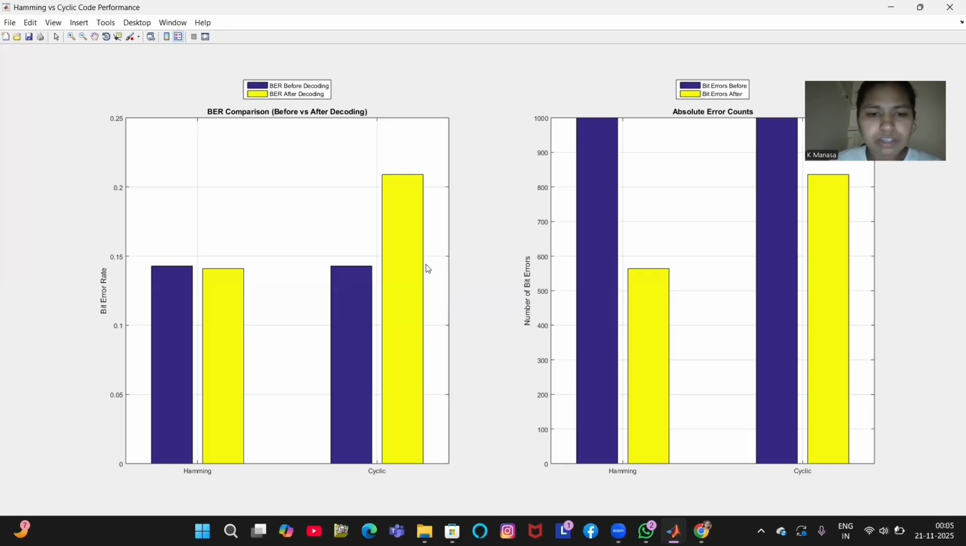The final conclusion: in this assignment, I have implemented both codes in MATLAB plus Simulink, transmitted through a noisy channel, decoded, calculated a bit rate and compared the performance. This completes the fifth question.